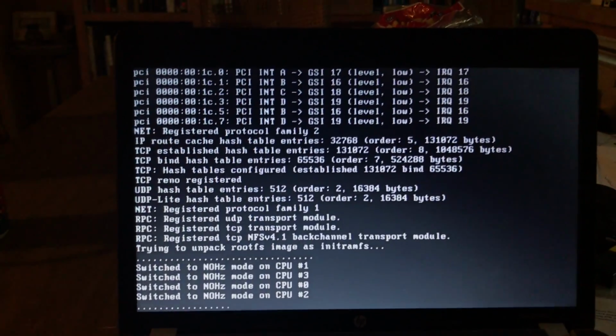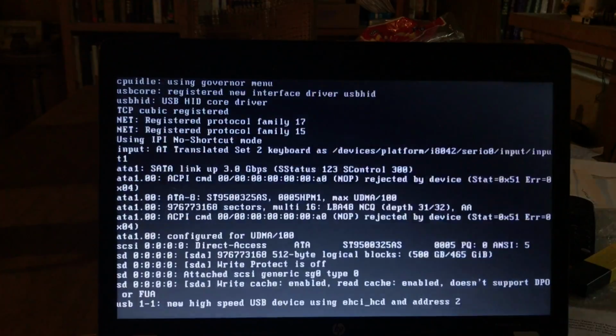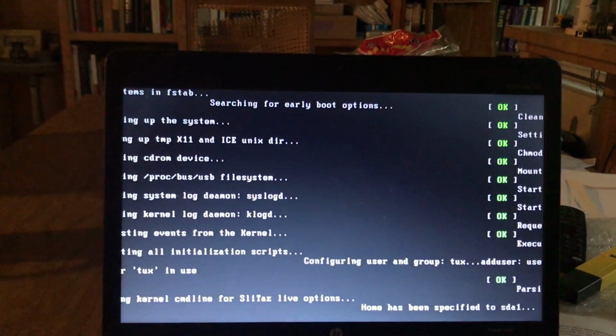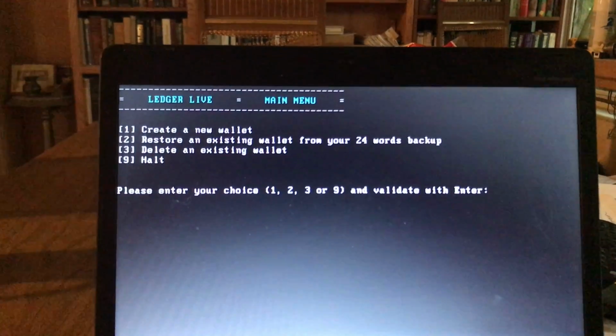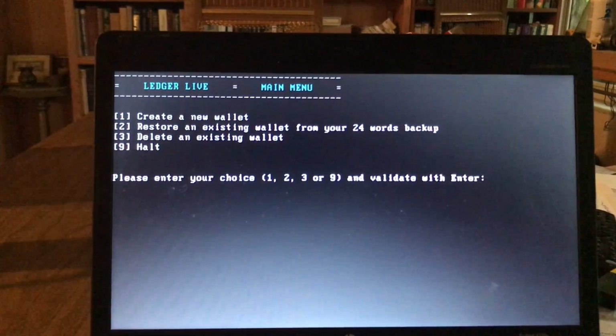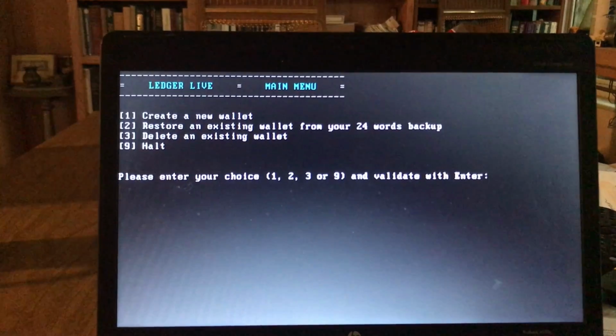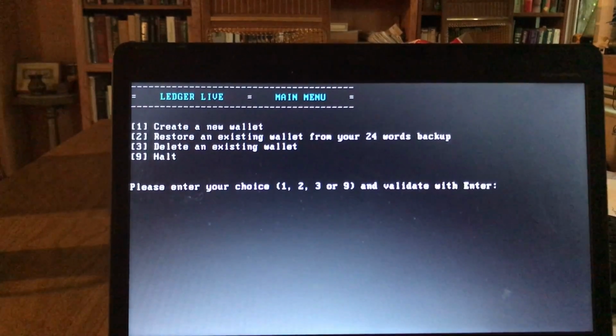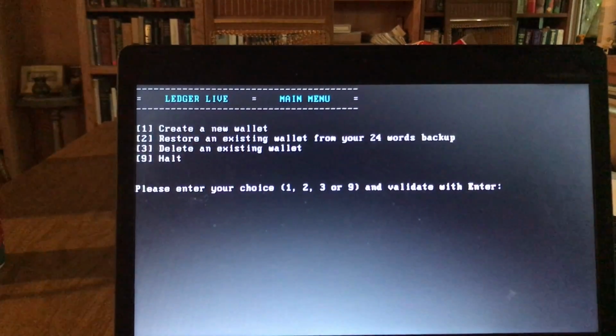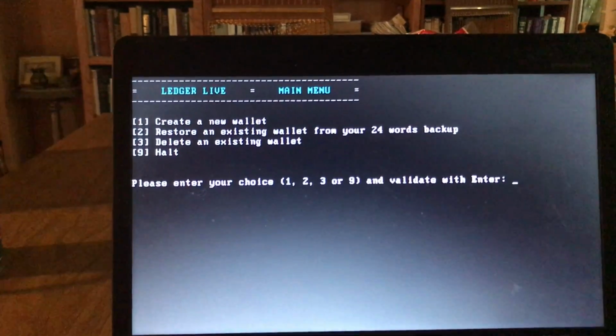Once it does that, it's gonna just work its magic, and basically it's just gonna start up the Ledger Wallet software. All right, so we have three options. We got create a new wallet, or restore a wallet, and delete a wallet. If you wanna restore a wallet, you're gonna click on number two, and you're gonna write down the 24 seed words that you wrote down.